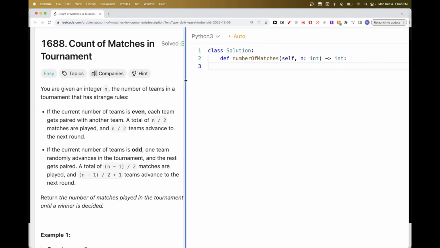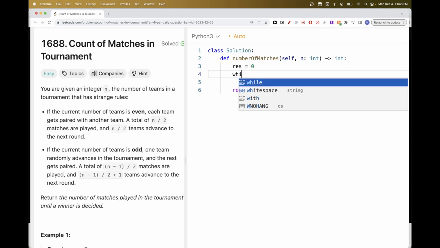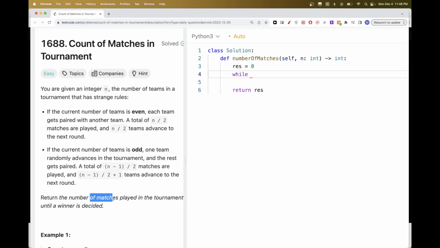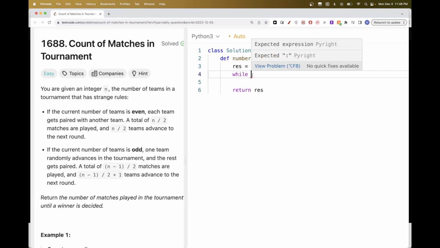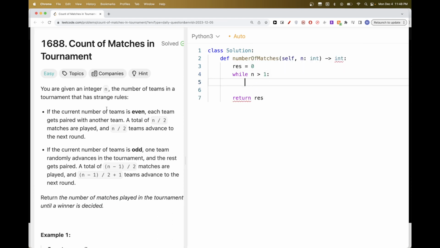Well, the easiest way is just to simulate the rules we have here, right? That's the simplest way we can do this. So let's just have the result, which we will return at the end. Now, what do we need to do? We have a winner when there is only one team remaining. And so while there is more than one team remaining, we need to keep playing, okay?